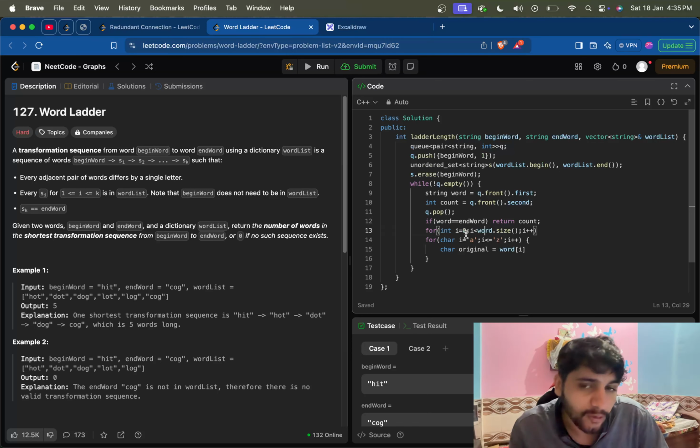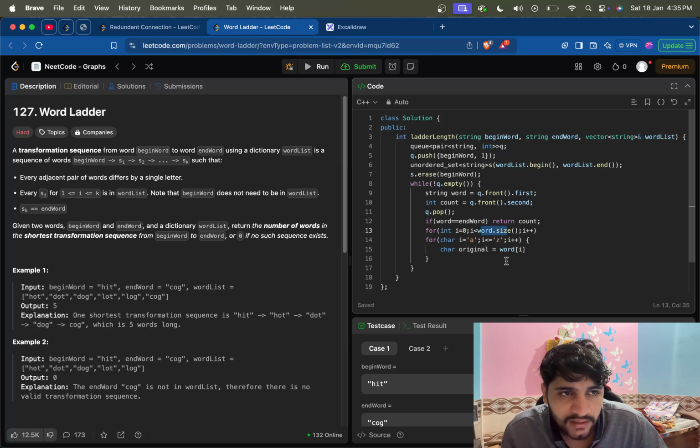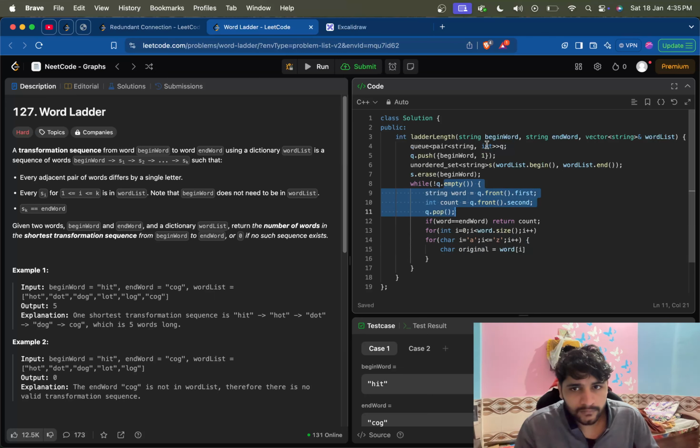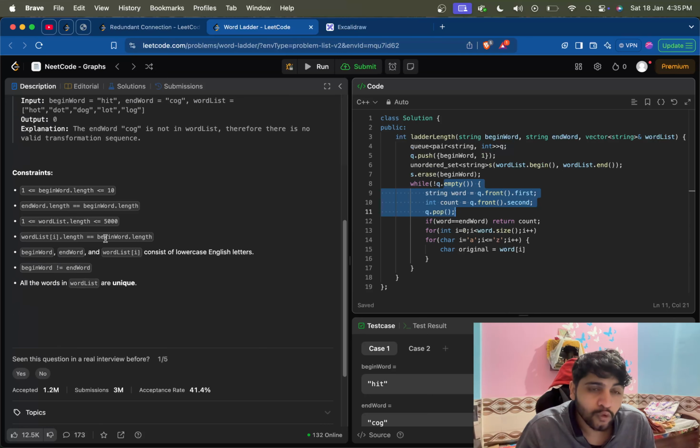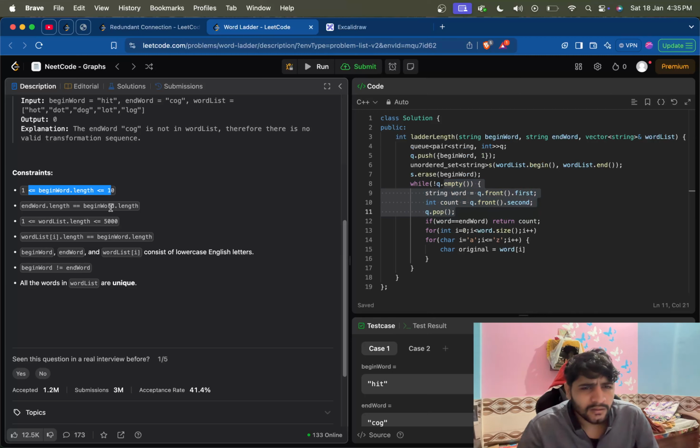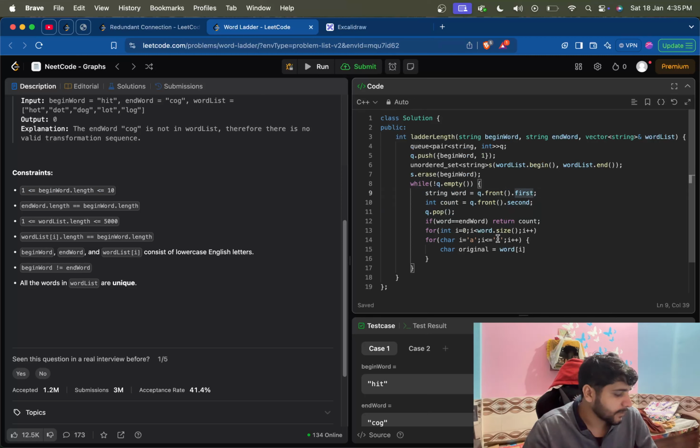That's 26. So its complexity will be n, the size l, the size of the word. 26 is the inner loop and n is the outer loop, the length of this begin word to end word. Okay, so n into l into 26 is the complexity of this, and the word's length can be, yeah, 10 at max. So if the length is 10, then it will be 10 into 26 into the difference between the end word and begin word.